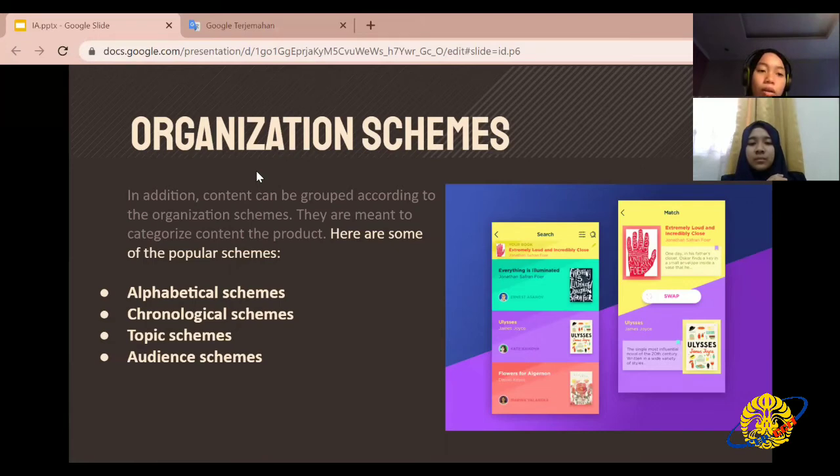And then chronological schemes. That is the type that organizes content by date. Third, the topic scheme. That is the type of content that is organized according to a specific subject. And then audience schemes. That is the type of content that is organized for separate groups of users.